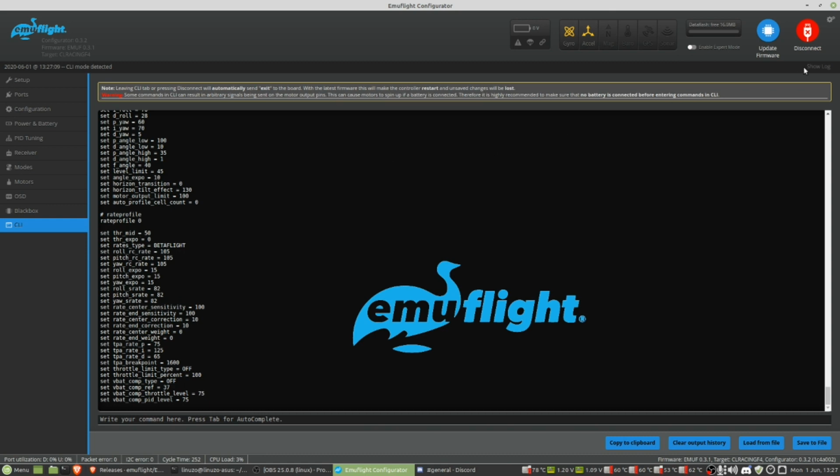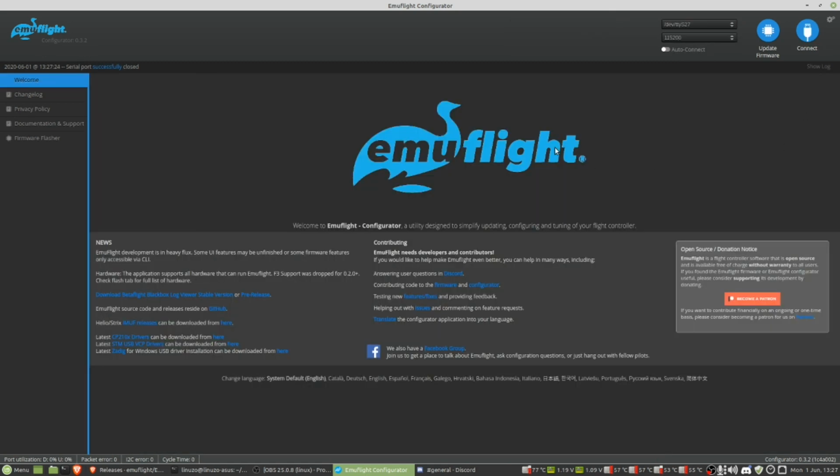And that's it. That is pretty much how you set up your EmuFlight configurator with your quad on 031 with the 032 configurator. If you guys need any other help, feel free to leave me any comments below. I'll be happy to help.